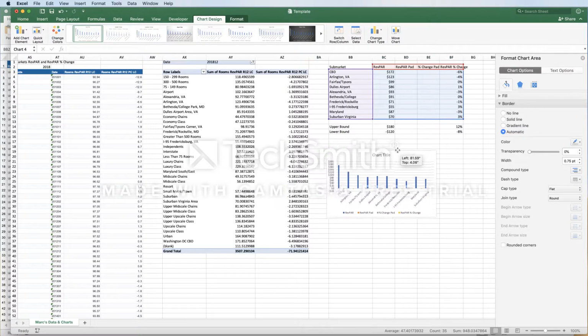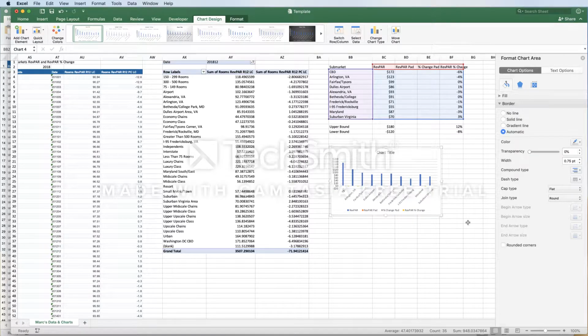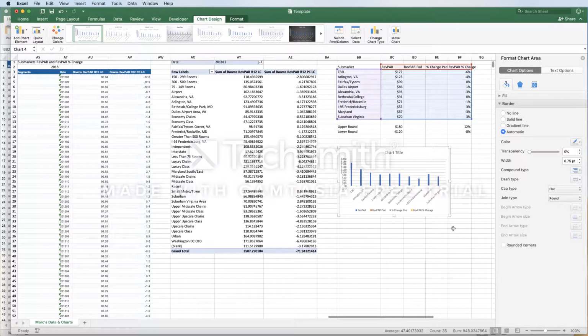Okay, so you can see that this chart doesn't really look very good. We've got everything on the same scale, and it's making it really difficult to see these change in RevPAR figures. So what we want to do is have the RevPAR over here on the left, and we want the percent change in RevPAR over here on the right.